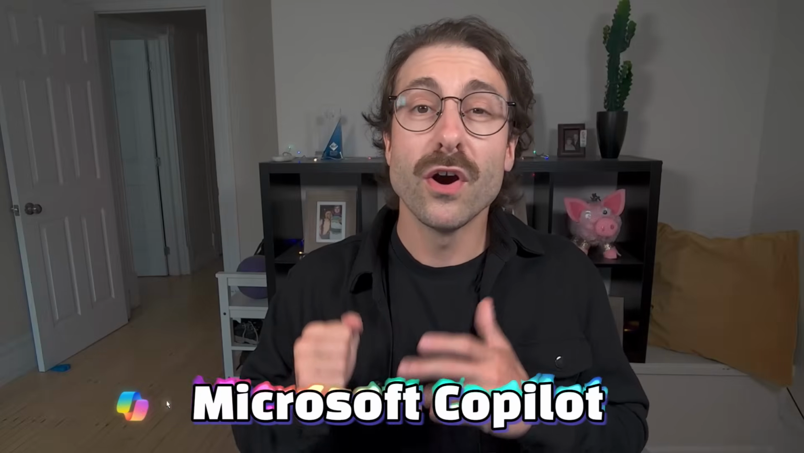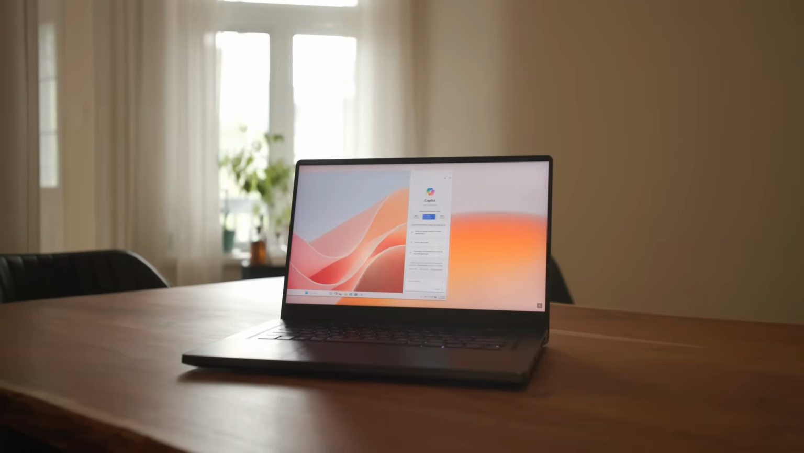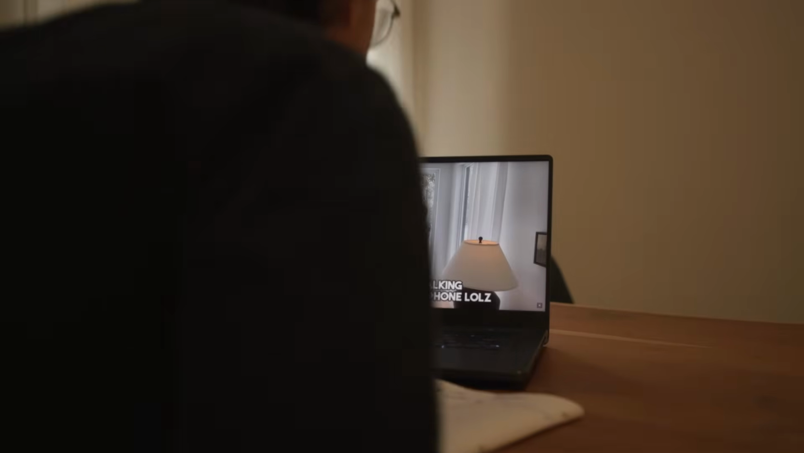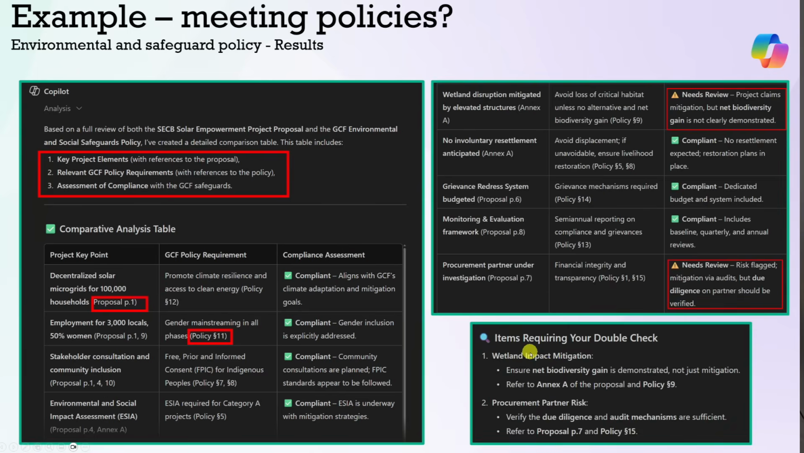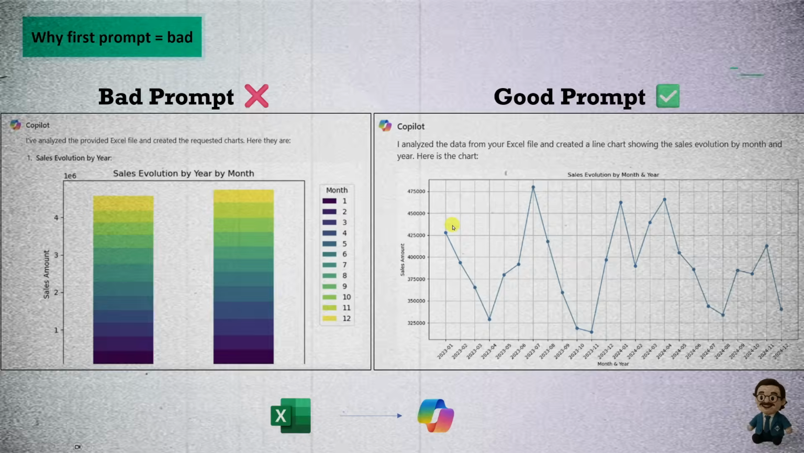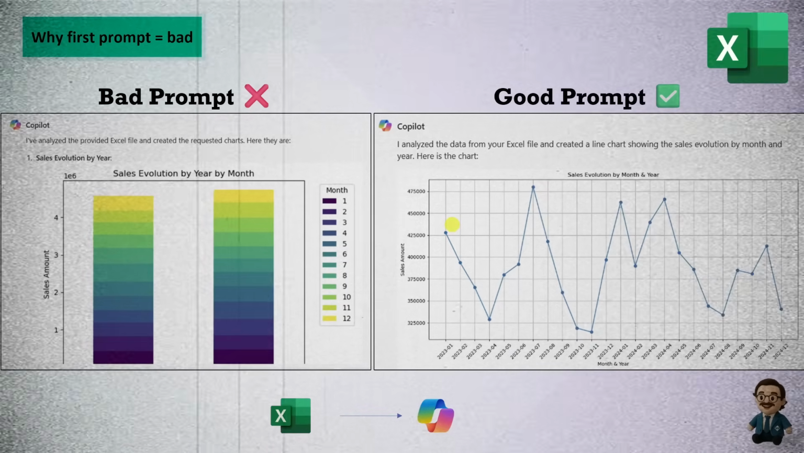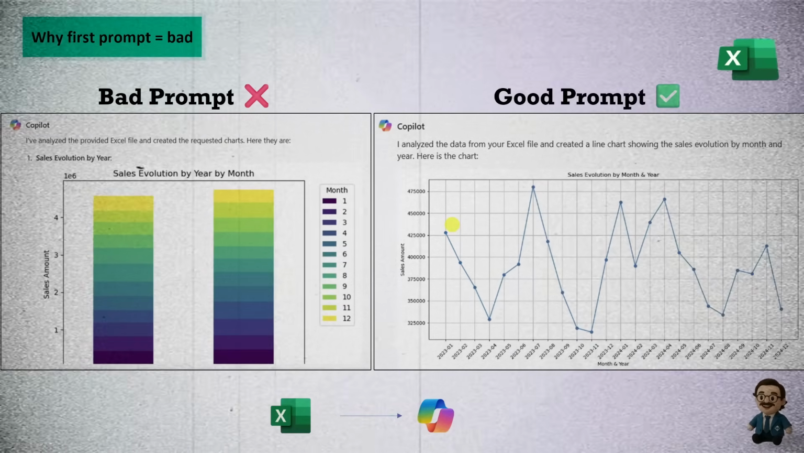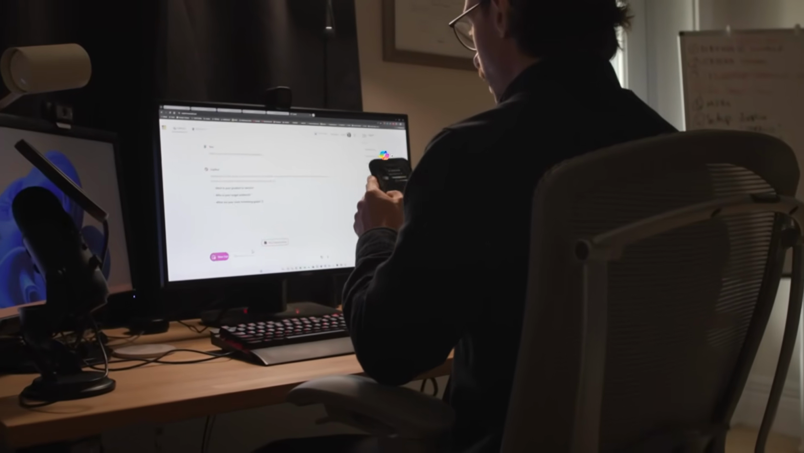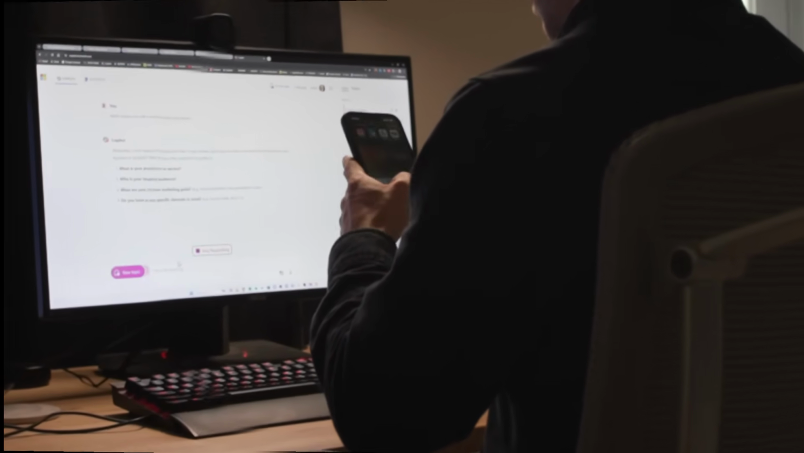Now, you've probably heard of Microsoft Copilot, but what can it actually do? Most people don't realize there is a free version of Copilot that can help you write better, summarize and compare PDFs, and even analyze Excel files. In this video, I'll show you exactly what the free Copilot can do and how to start using it today.